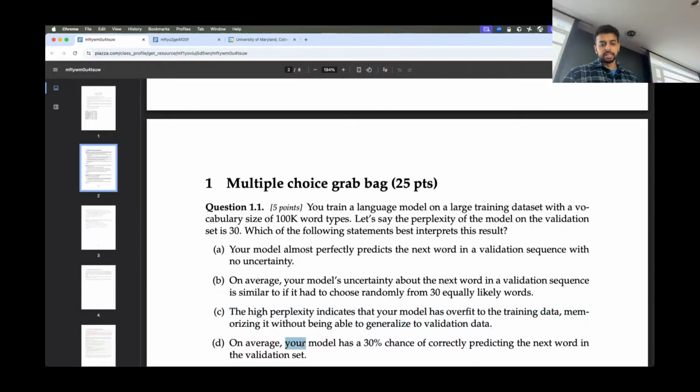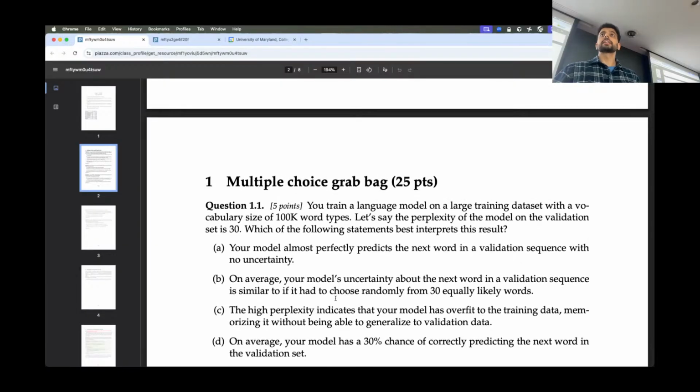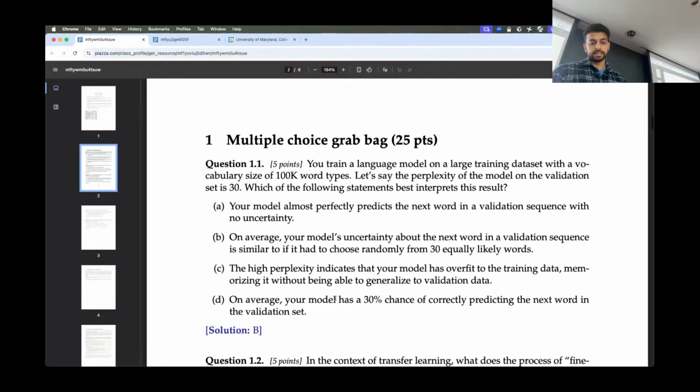And then this one was the most common wrong answer chosen: on average, your model has a 30% chance of correctly predicting the next word on the validation set. This is just not the right interpretation of perplexity. So you can expect perhaps multiple questions about perplexity and language model evaluation, the relationship between perplexity and probability, all of these kinds of things.